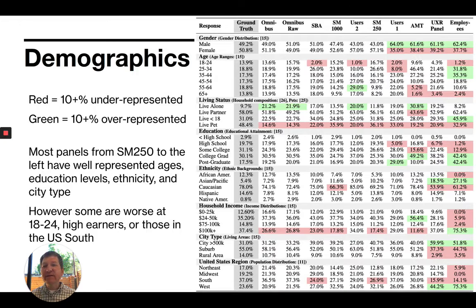When we look at the demographics, and in all these charts I'll be showing, anything that's in green is more than 10% overrepresented, and everything that is in red is more than 10% underrepresented. And we can see that most of these panels from SurveyMonkey 250 to the left, the ones that performed very well, look pretty good on age and education level and ethnicity and city type. You can see some are worse at getting 18 to 24. So Springboard America in particular didn't do very well in the 18 to 24 range.